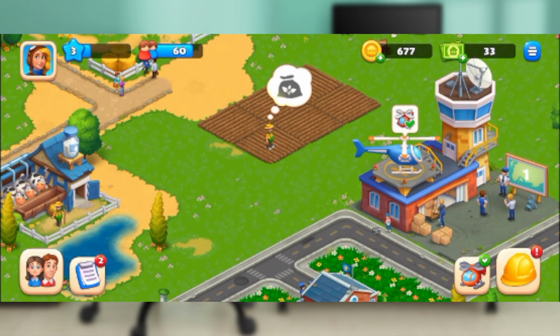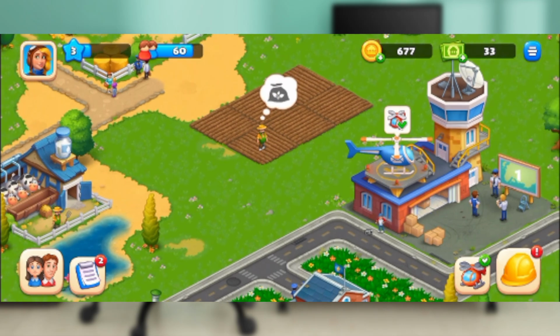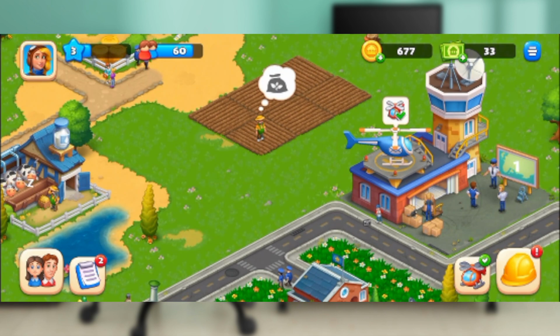Use a different device. So if you have access to another smartphone or tablet, you can install Township there and start a new game without affecting your existing town. And then to have multiple towns on the same device, you need to create a new user profile. And here's how to do it.